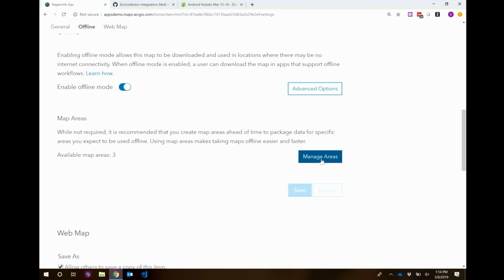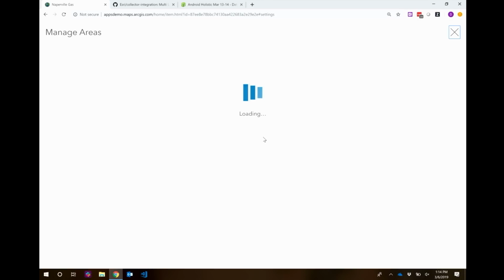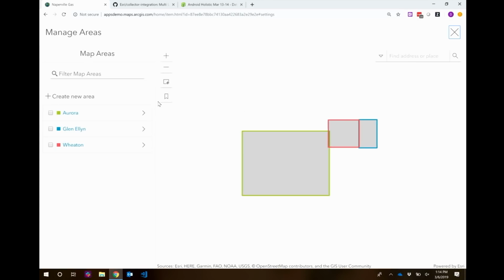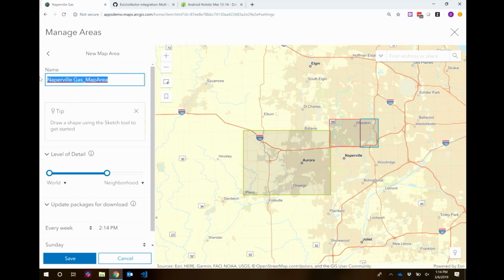These offline map areas are what support our pre-planned offline workflows. So when I tap on Manage Areas here, I've already got a few areas configured for this particular map. The great thing here is that as an administrator, I often know where my field workers need to work and what areas they'll be working for a while. So rather than each field worker making these decisions, I can simply make that decision myself. So I'll go ahead and create a new map area.